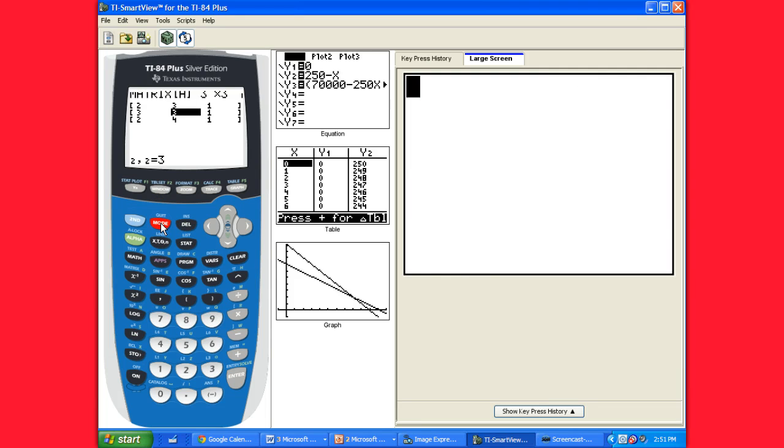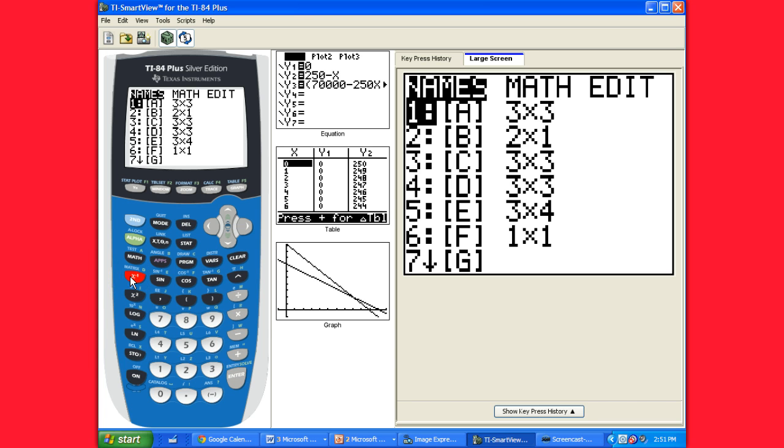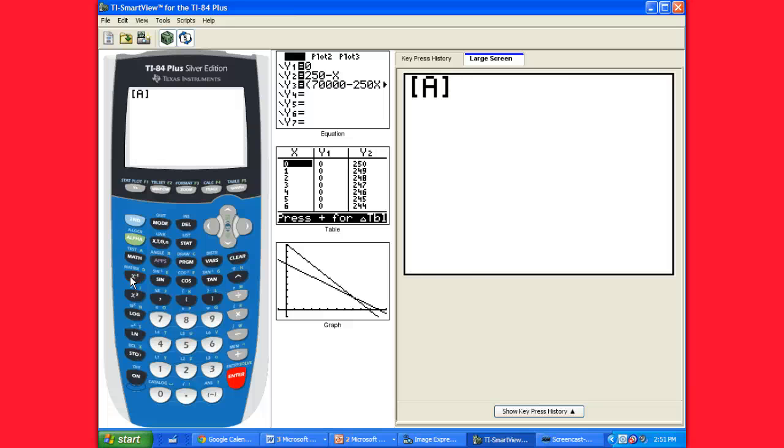So second quit. I'm going to go back to matrix again, so second x to the negative 1. And this time I'm going to choose names. And wherever you just put that matrix, I put mine in A, but you might have put it in B, C, D, something or another. I'm going to choose A since that's where I put mine. So I'm back on my home screen, and when I put in matrix A, it knows what I'm talking about. It knows that 3 by 3 that I just put in.